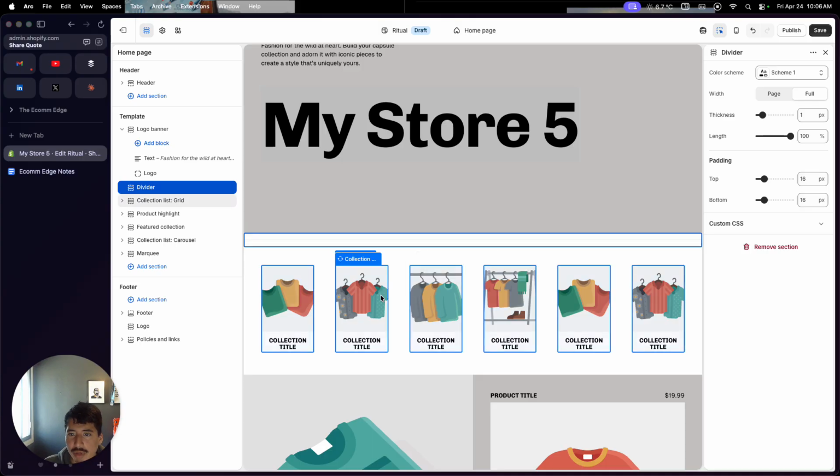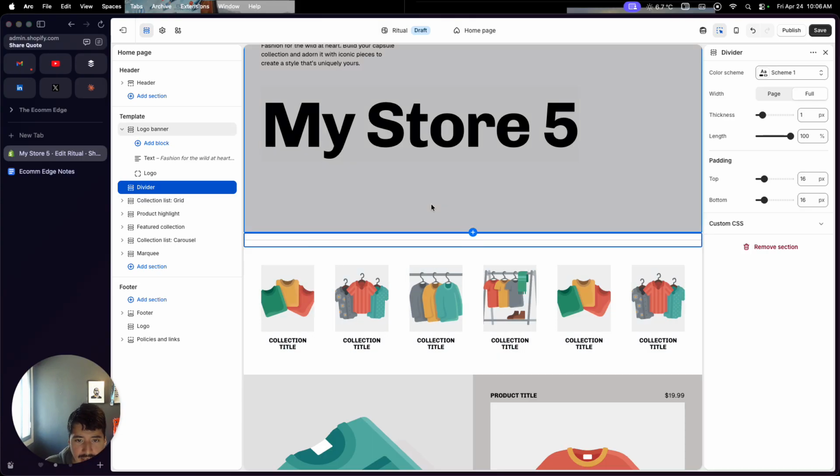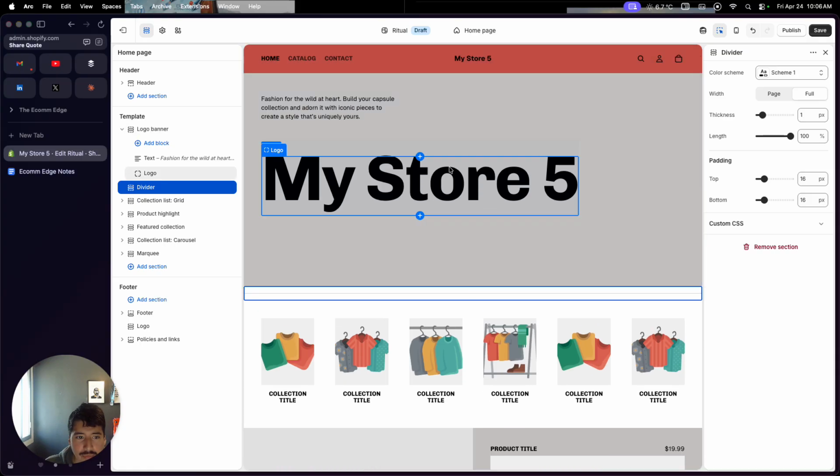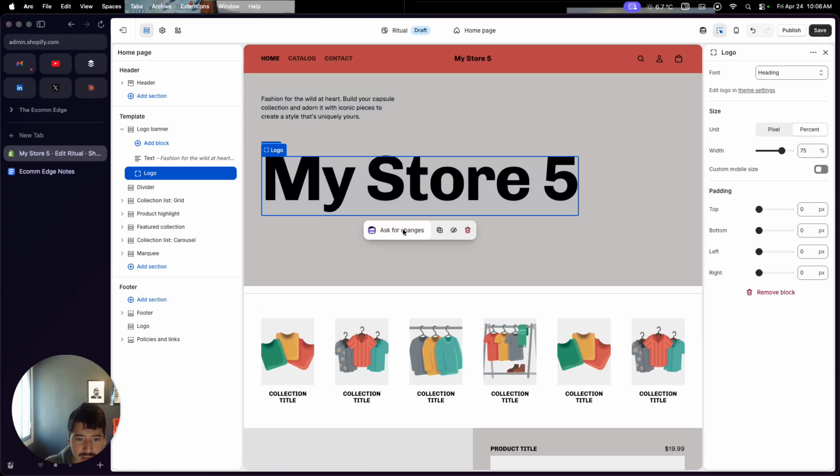But let's say you want to make some more changes. You could actually have Sidekick make those changes for you. You could just click here and ask for changes. Can you change the number from 5 to 4, let's say? Now it's going to make its changes.